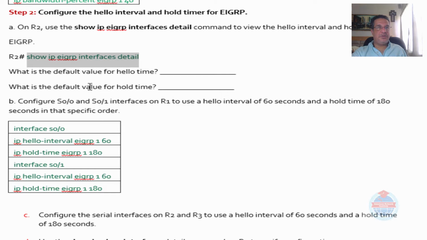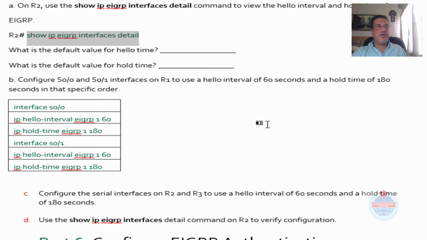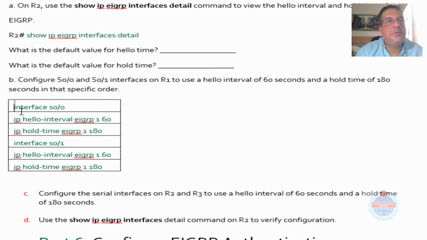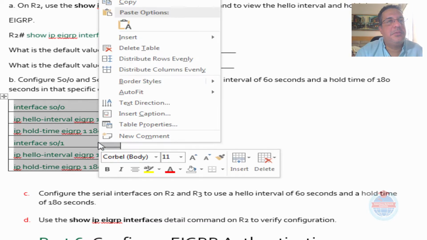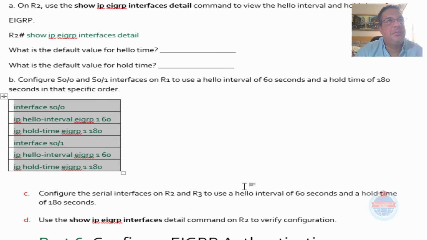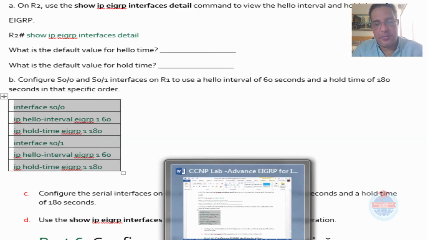The default value for hello time. What is the default value for hold time? I guess that we just explained that situation. Configure the serial 0/0 and serial 0/1 interface on R1 to use a hello interval of 60 seconds and a hold time of 180 seconds in that specific router. So we're gonna do that right now, guys. It's gonna be only on R1.